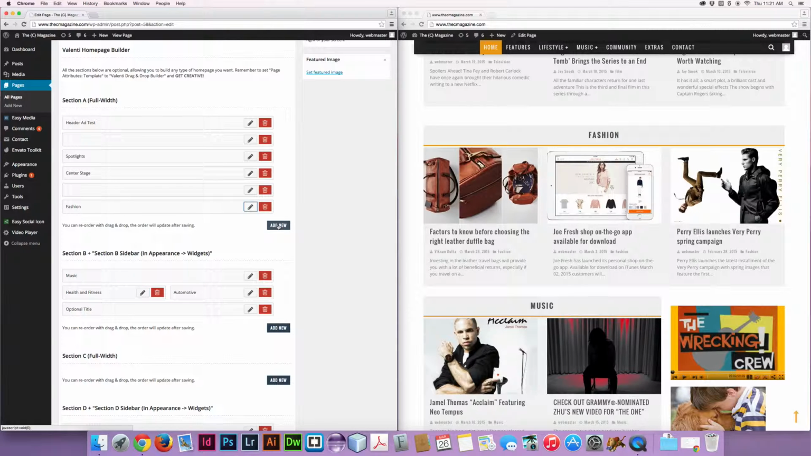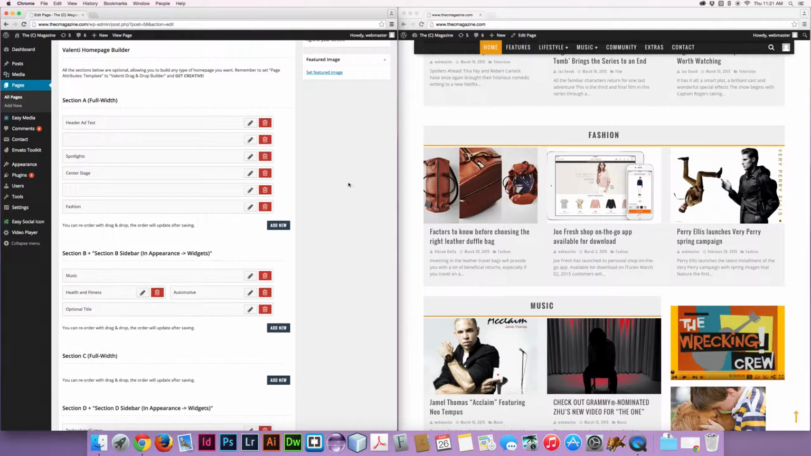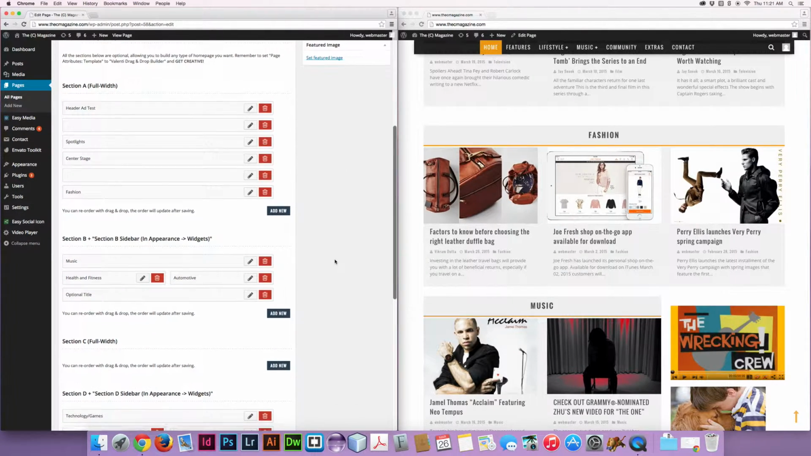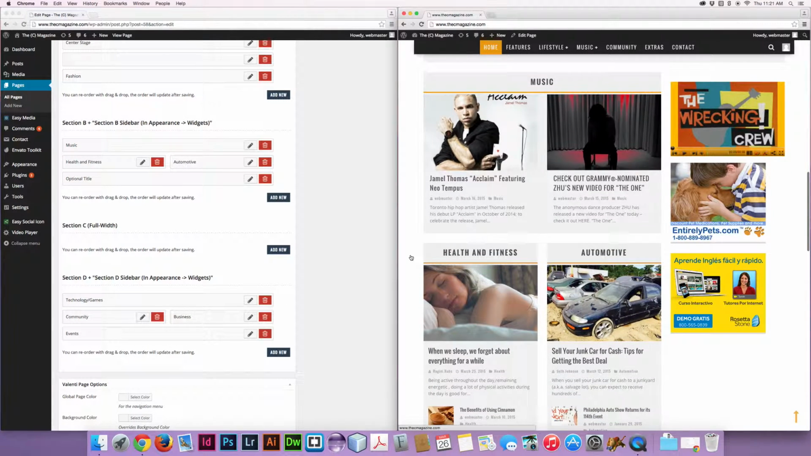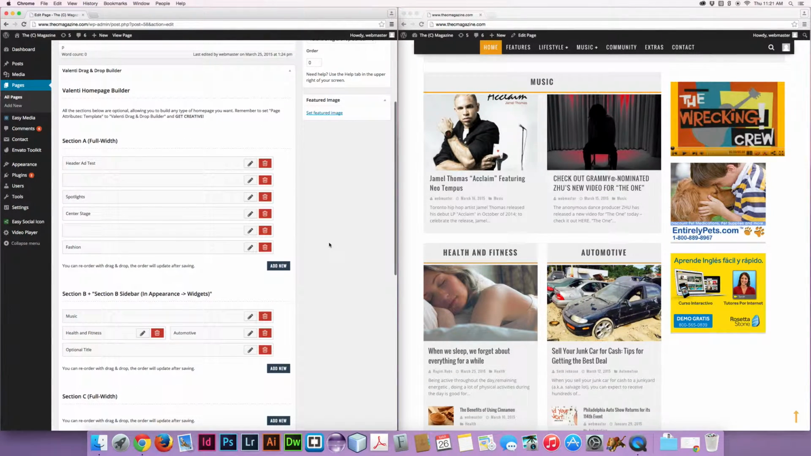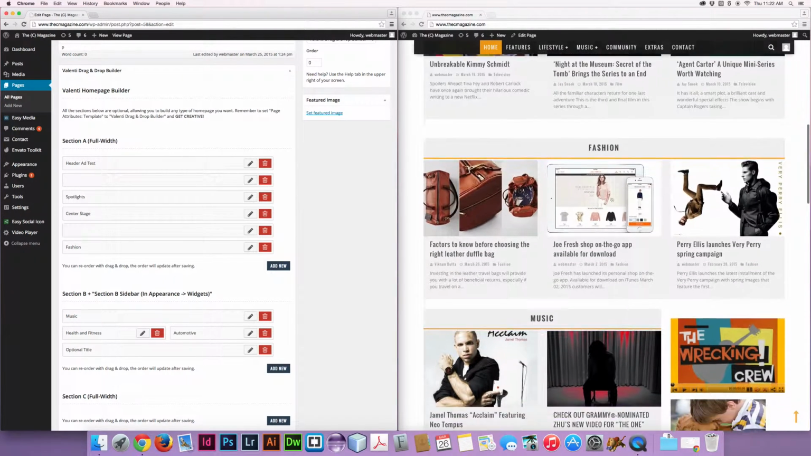If you wanted to add another module, you would just click Add New. You would give it a title if you wanted to, or if you just wanted it to be an ad, you could do that, but we don't need it, so we'll just click Delete. Section B. I should point out here, section A is set to full width, which means the full width of the container from left to right, up here, left to right.